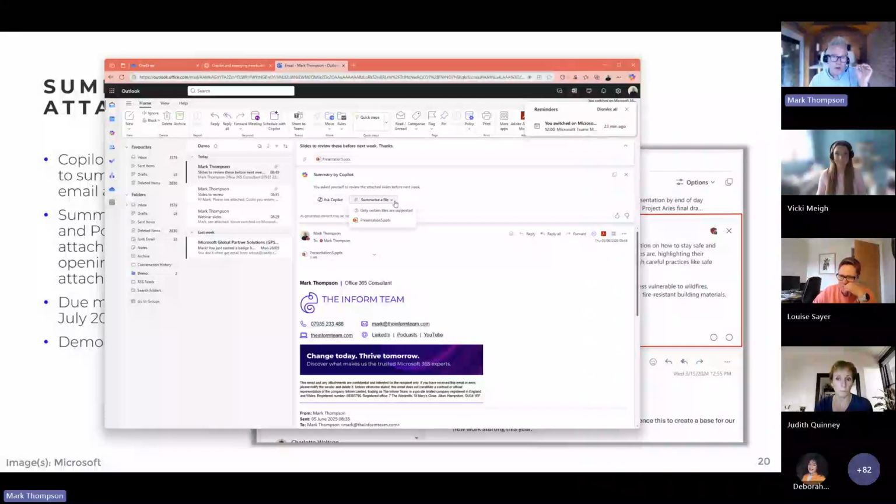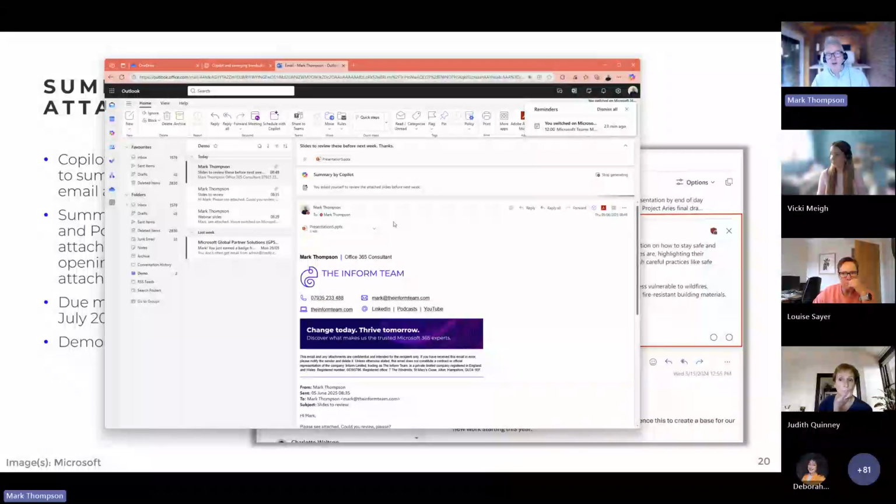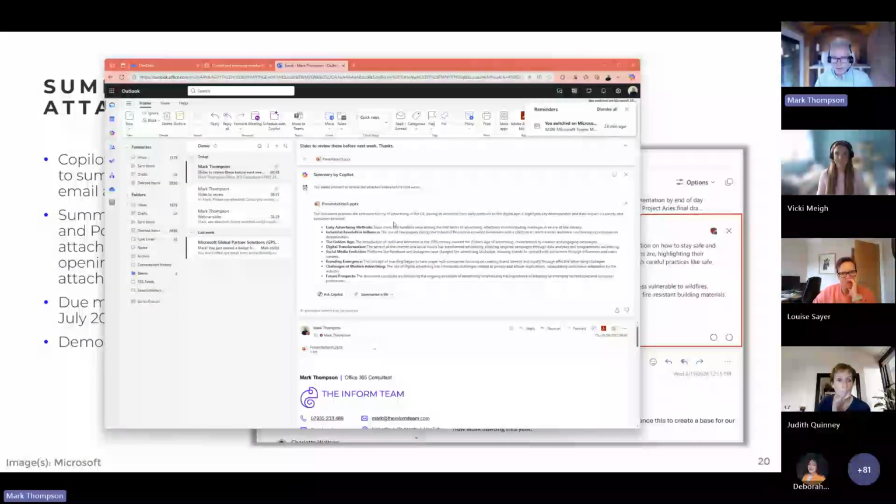So I want it to summarize one of the attached files. I'm going to select this one, and let's just see how it gets on. Hopefully it'll be a bit quicker than the audio, and it will do it first time. Okay, good. I happen to know that this is right. It's talking about the different slides and what's on there.